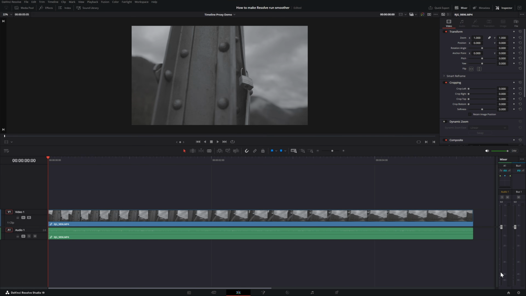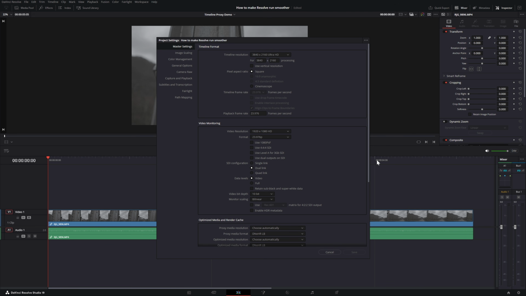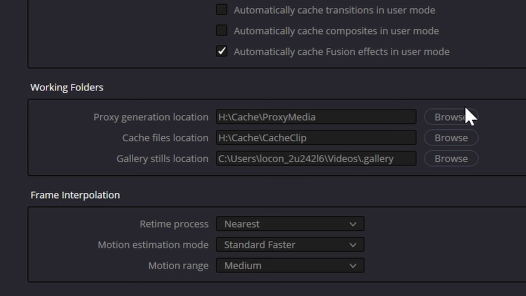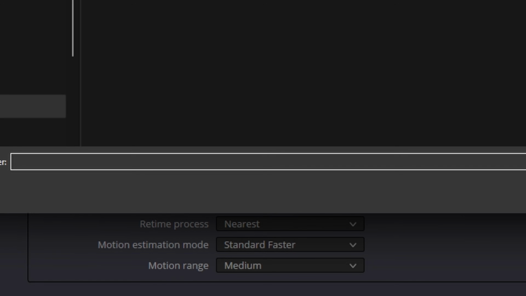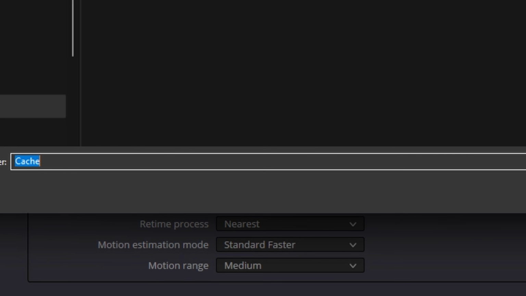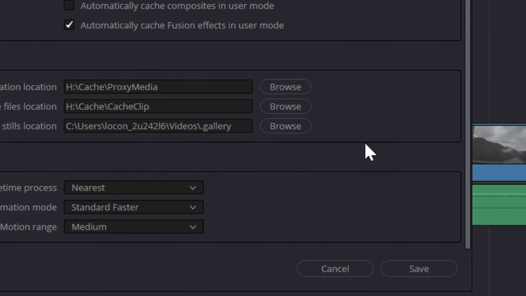Once you figure out where you want to put your cache files, launch DaVinci Resolve, open a project, and click on the gear icon at the bottom right corner to open the project settings. Under the Master Settings tab, scroll down to the Working Folder section. Click on the Browse button next to the proxy files and cache files and choose a folder with sufficient space on your storage drive. Finally, click Save to apply these changes.